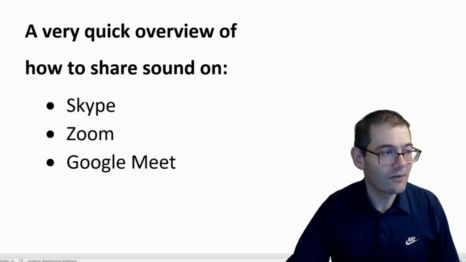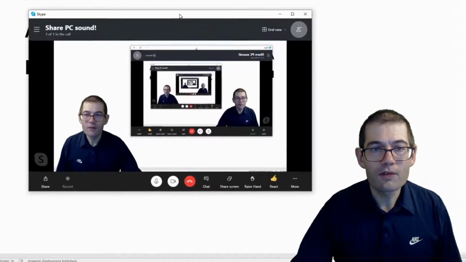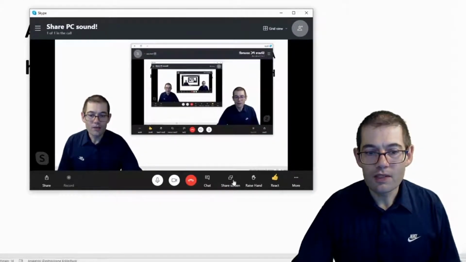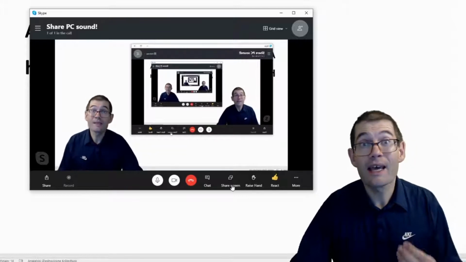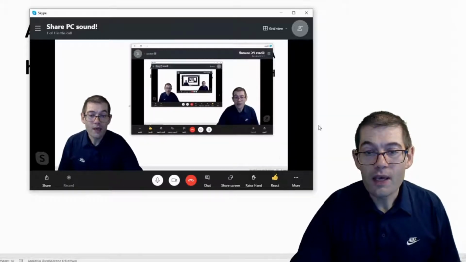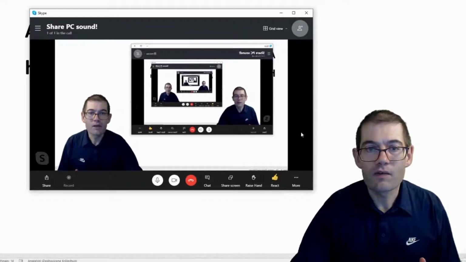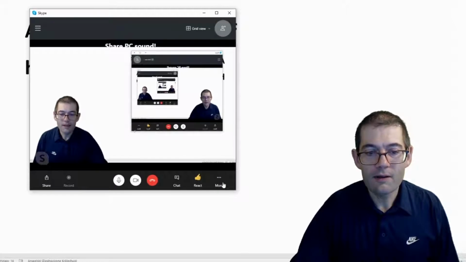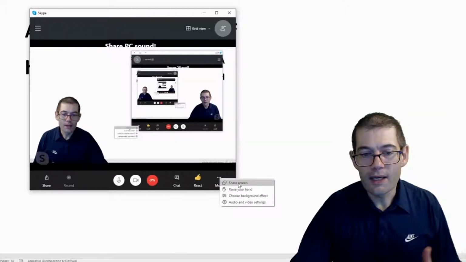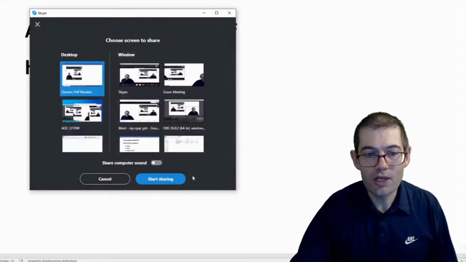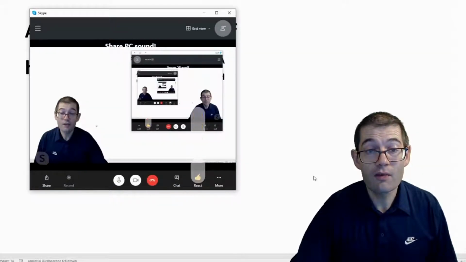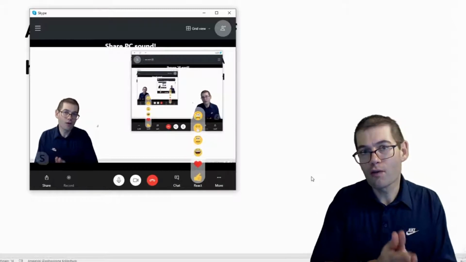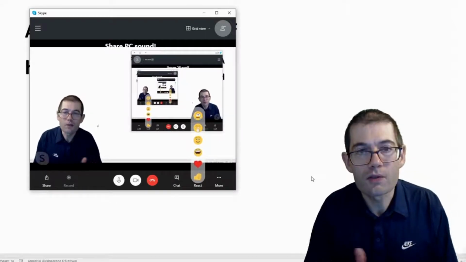Okay, so let's start off with Skype. So if I bring across my Skype meeting window, you'll see at the bottom of the window an option which is share screen. Now this is how you share computer sound. If the meeting window is large enough, you'll see this option. If the window is smaller, then it will be hidden under more. In any case, all you've got to do is click on share screen, then click on share computer sound, hit start sharing, and there you are now sharing your computer's audio with your student.